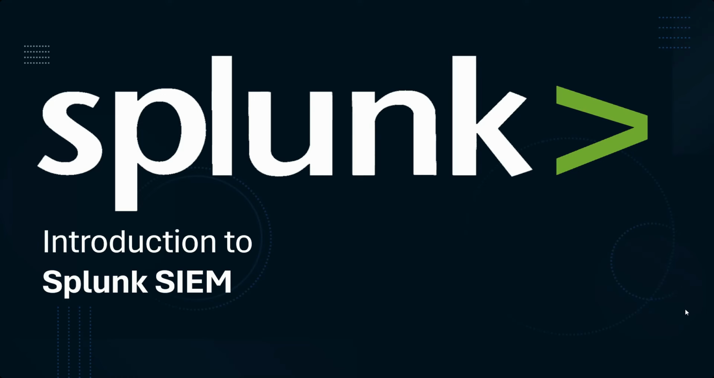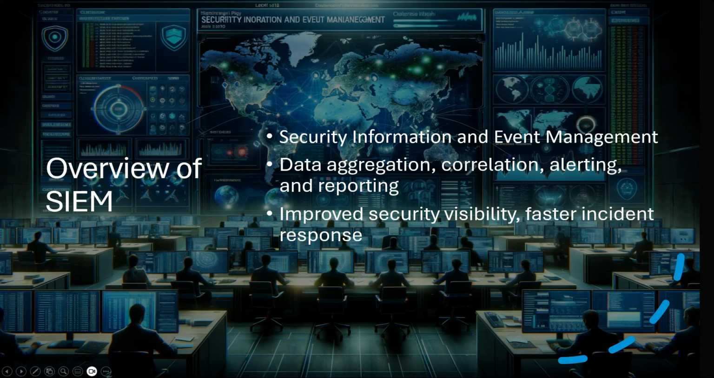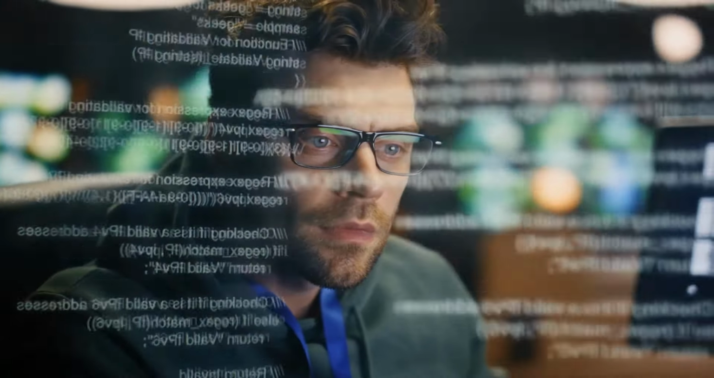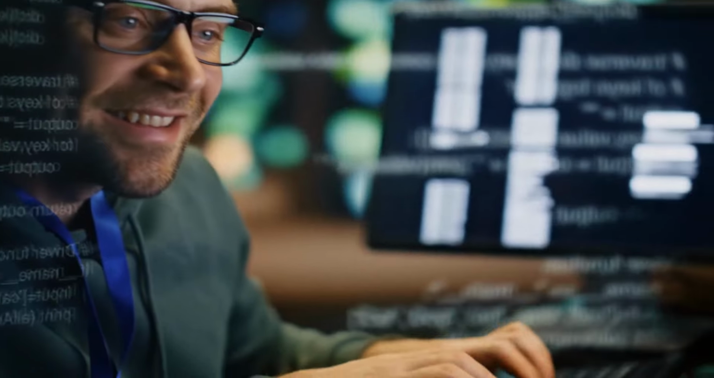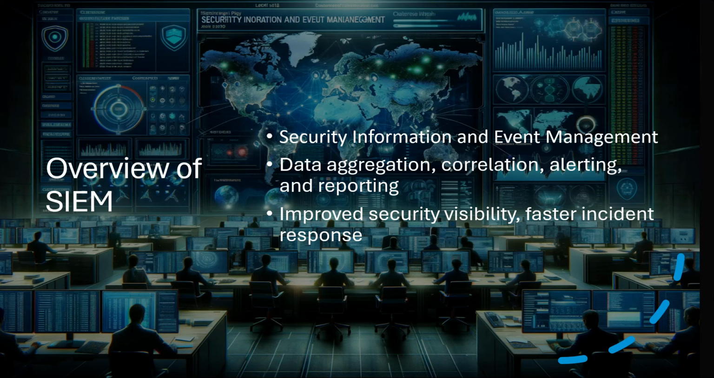So let's get some overview of SIEM and Splunk. Let's first understand what is SIEM. SIEM is security information and event management tool. Its major job, its function is to perform data aggregation, correlation among different data, and of course alerts as well. And then it also pops up any new security events or alerts and builds the reports as well.